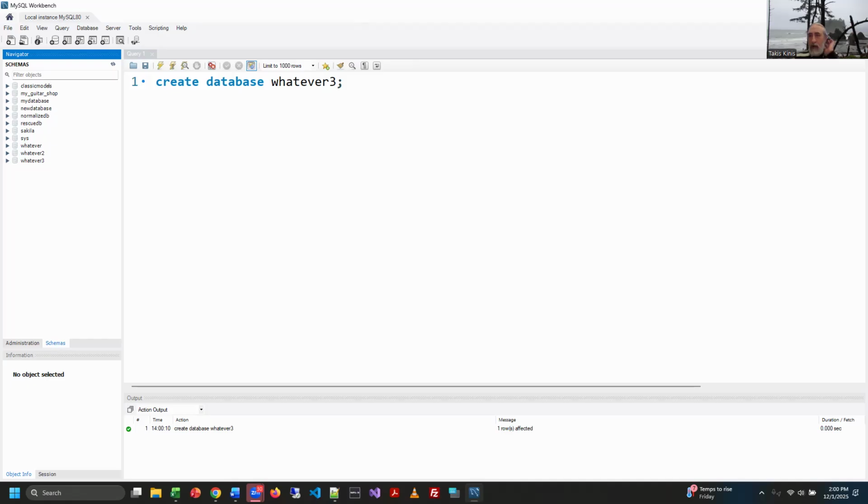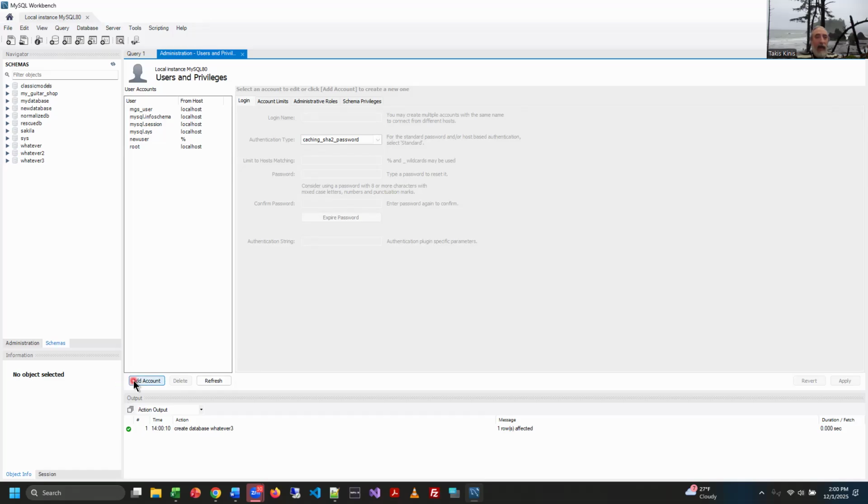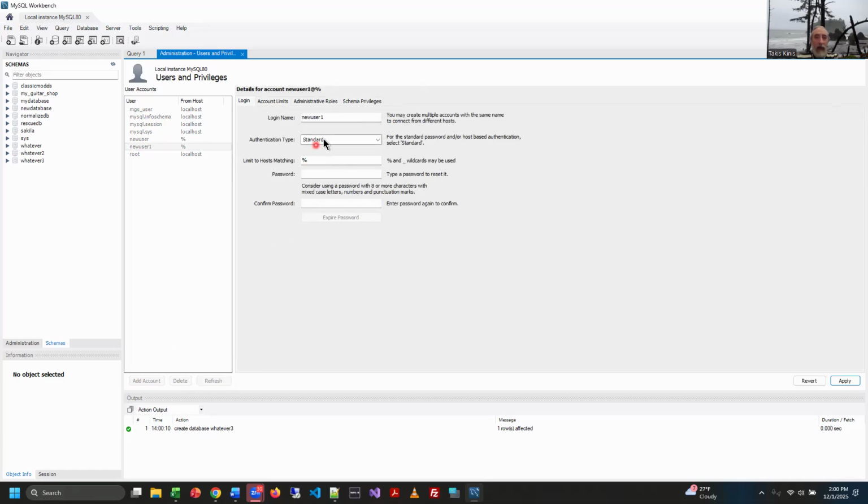All right, step number 26. It says, create a new user account named new admin and set a password and connect to localhost. All right, so let's do that. So up here under server, we're going to go to users and privileges. We're going to add an account, and I'm going to call this one new admin.